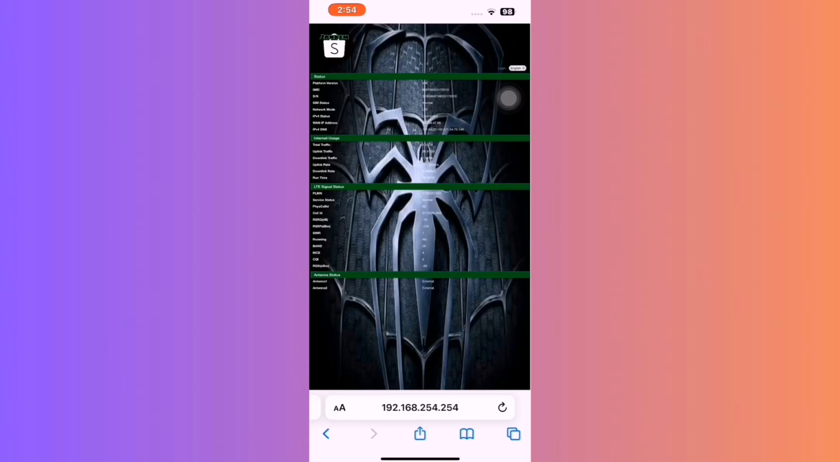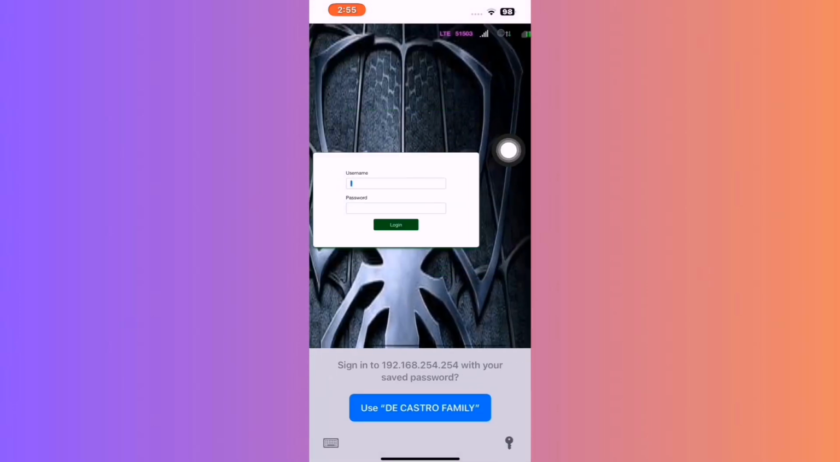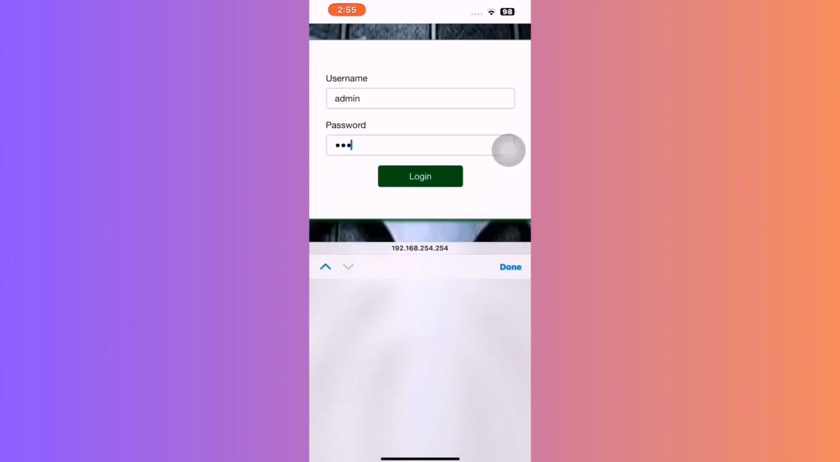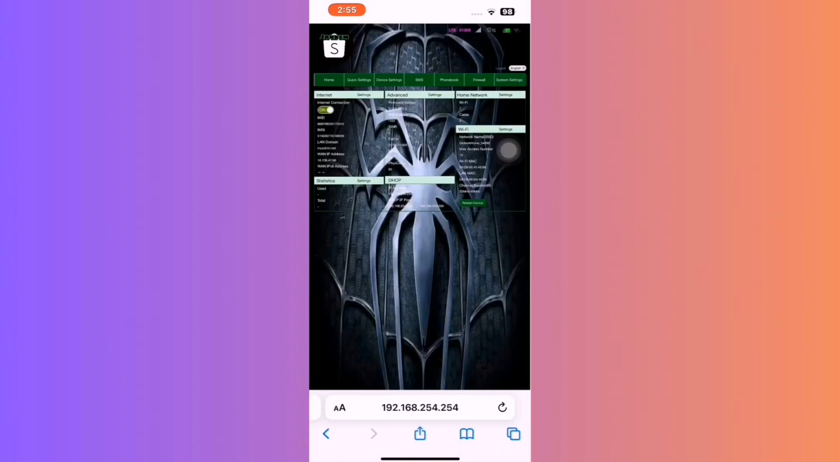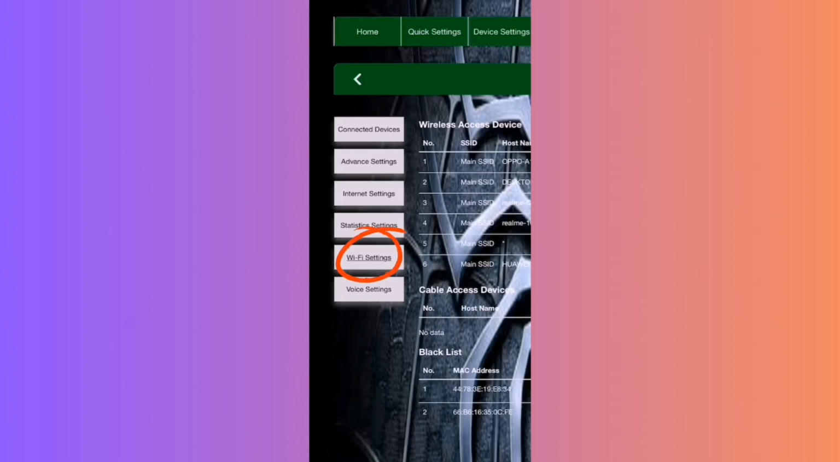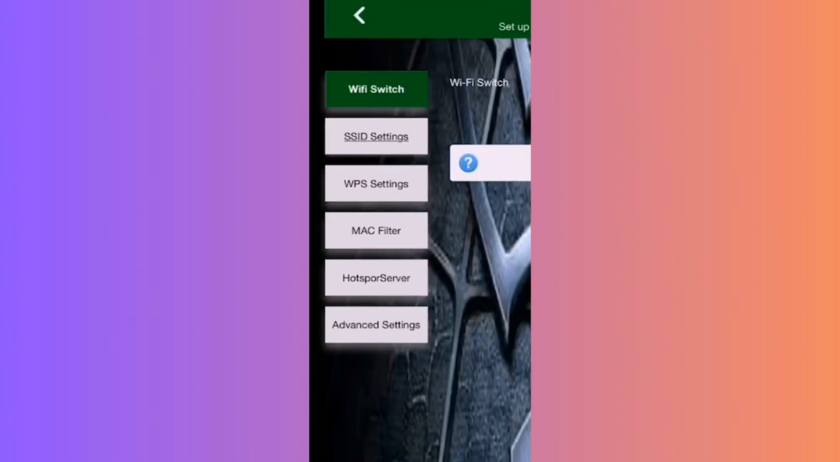And search. Then you will see a Wi-Fi portal directly. Input your username and your password to log in. Once you log in, go to Device Settings. Then click Wi-Fi Settings. Go to SSID Settings.